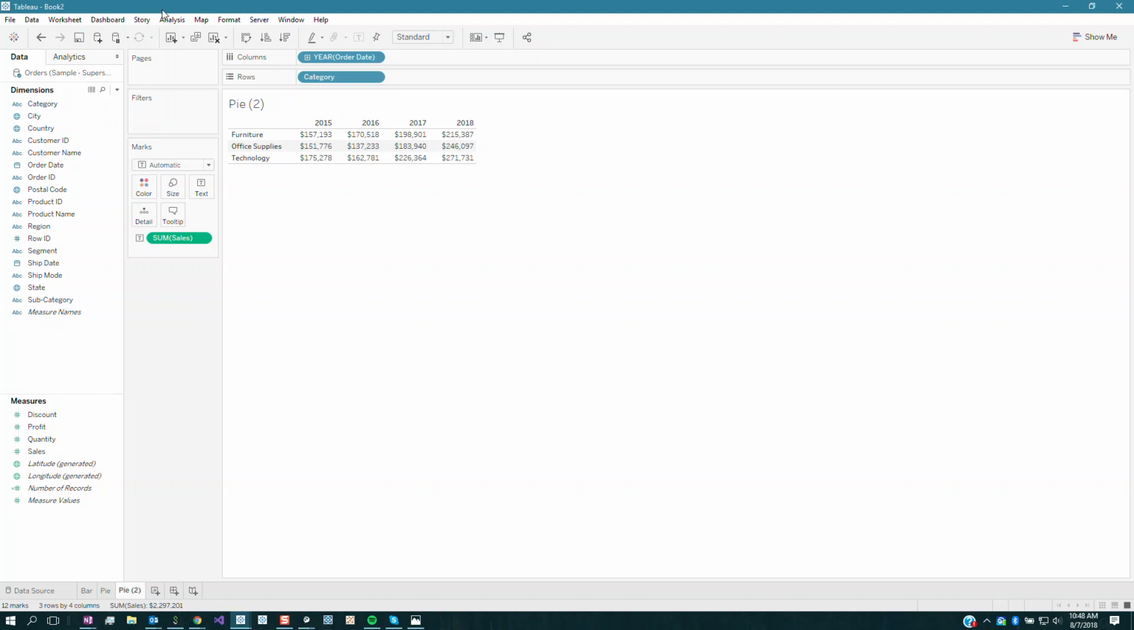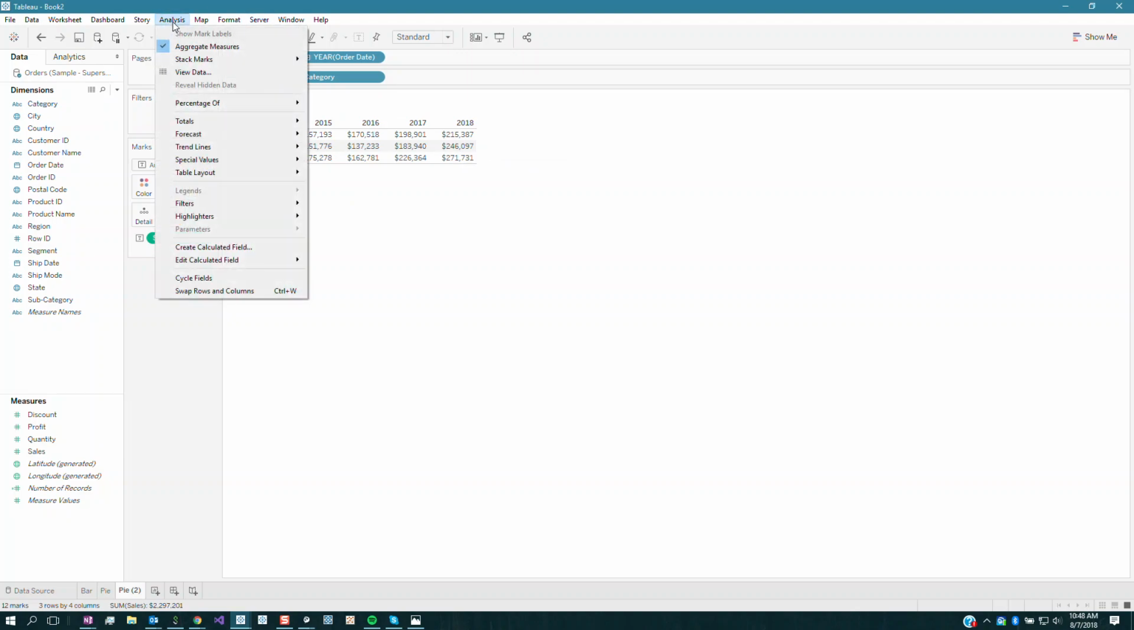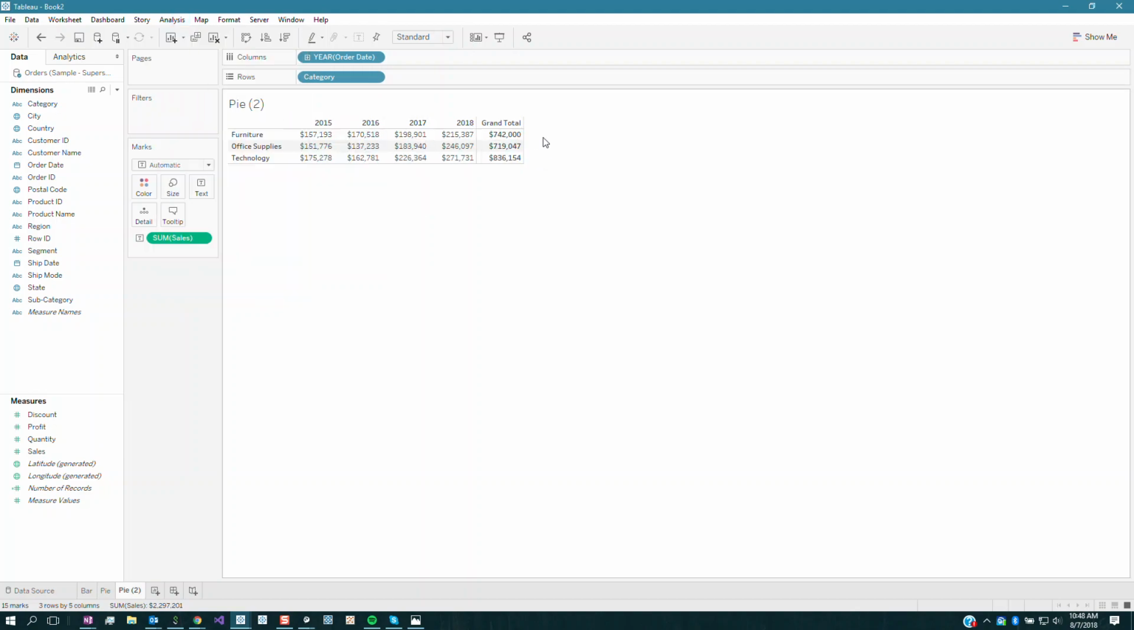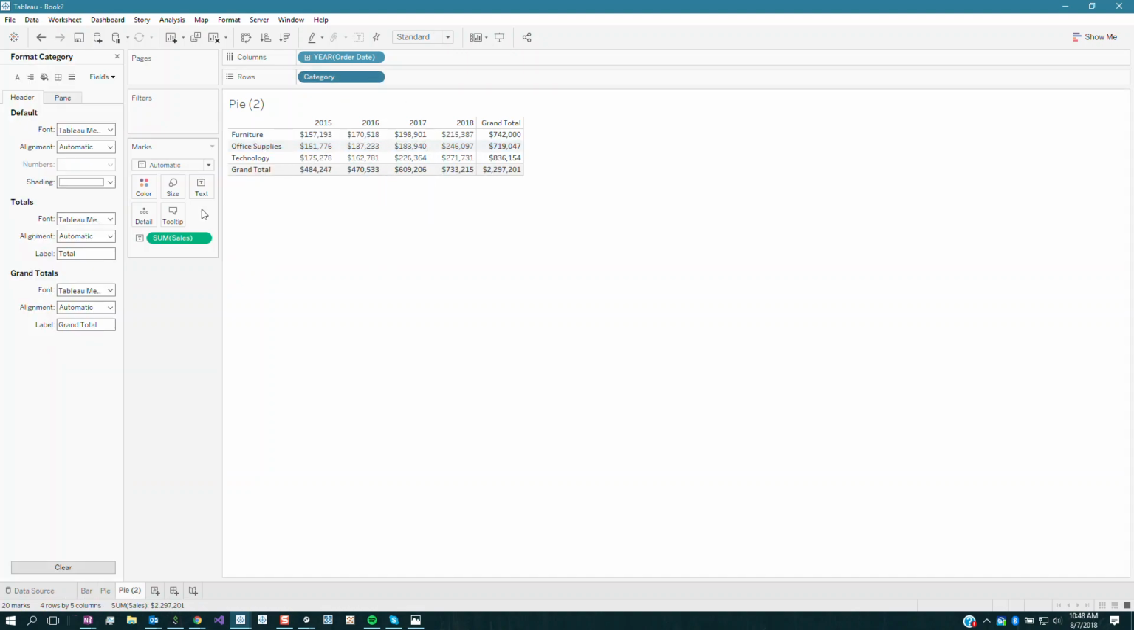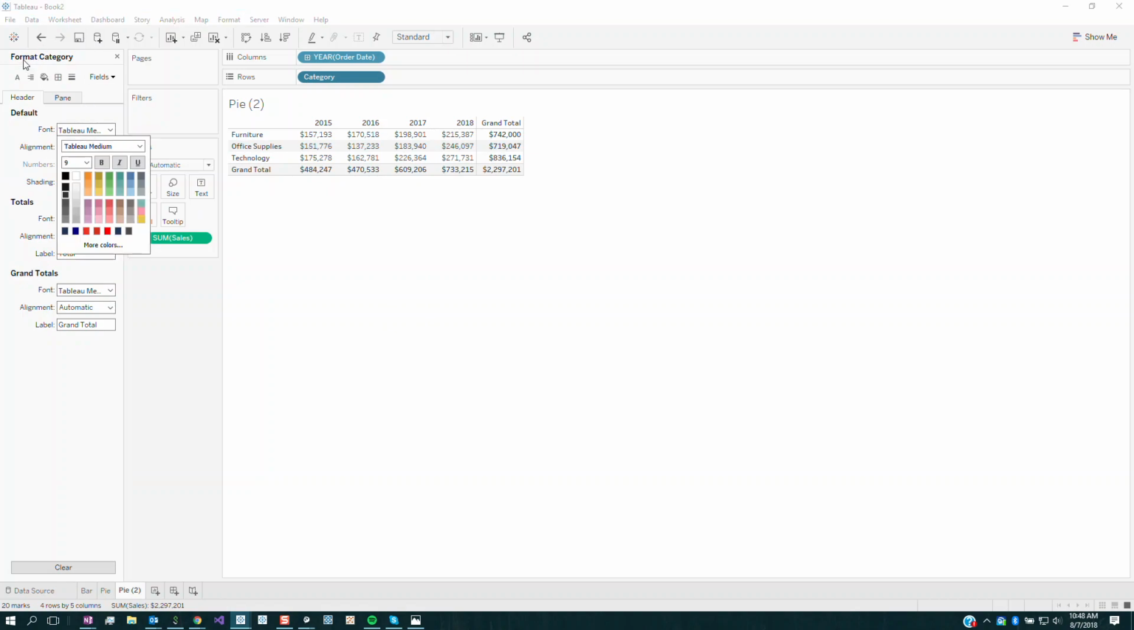If we want to have a total on this sheet, we can do that by going to Analysis, Totals, or we can show the row grand total, which will give us everything for furniture, and the column grand total, which will give us everything for that year. If we wanted to reformat this sheet, we can. If we want to reformat the dimensions or the category, you can either click it here or you can click it on the pill itself. So right click Format, and you see that your format is for category.